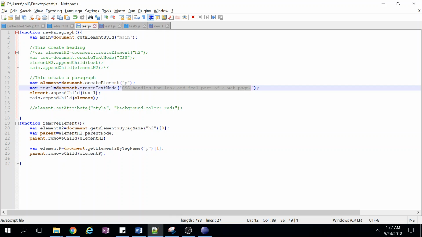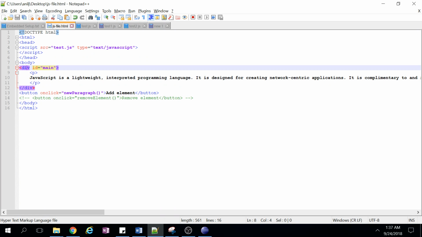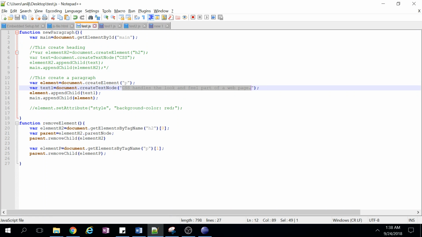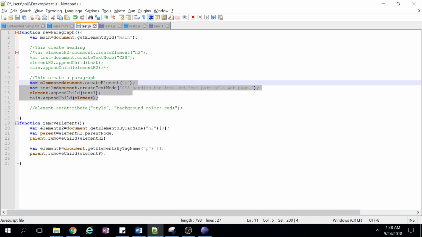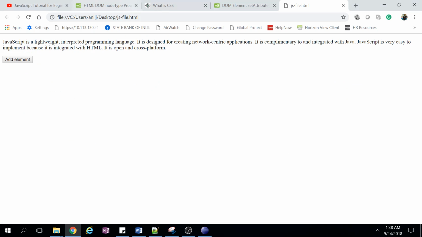After that, it should be part of the div we have created, so it should be added there. So what to do? First we find this div by ID main. This is the div, and we attach this paragraph to it. So this is the code to add a new element. Right here we are adding a paragraph, but if you want to add anything, you can add it with this concept. Now run this. We already ran it, just refresh this page, add element.